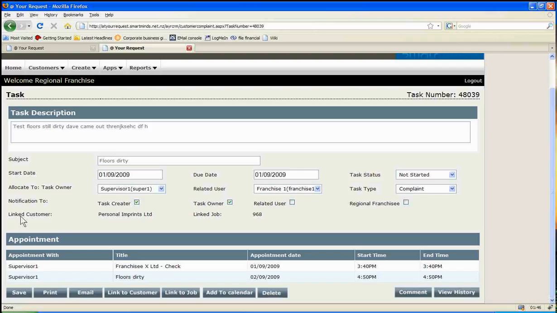You can also link this task to a customer. It's not a requirement, but in most cases, about 95% I would imagine, it would relate to a customer. But if it was, say, a vehicle inspection, that does not relate to a customer, so therefore you wouldn't do this. And then you see at the bottom here that you can also set appointments relating to this task.